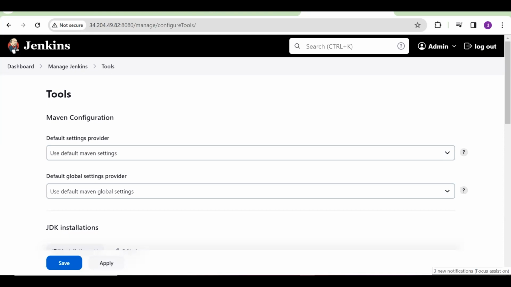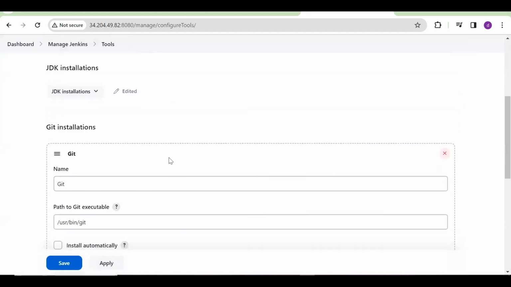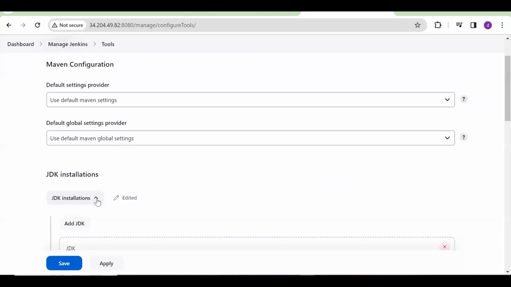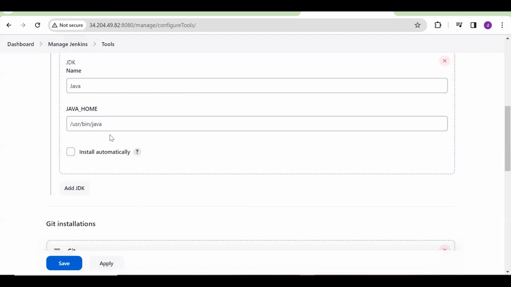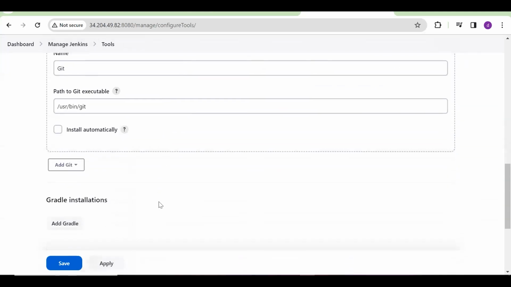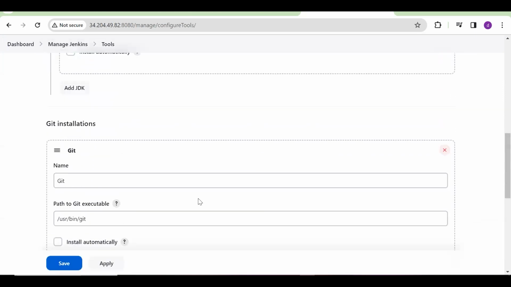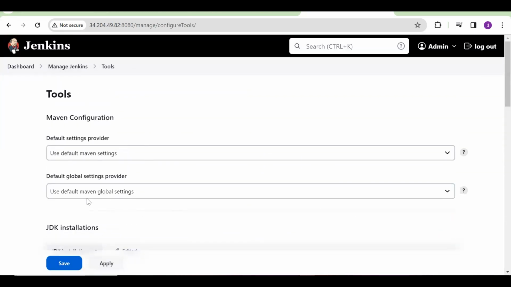So like that, we'll add all the tools configuration. Maven will be a different one, and Java will be a different one. All the things will be there, right? So if you come here, you can see JDK installation. The Java path will be there here, and the Git path will be there here, and Gradle and the Maven. All the things will be there, right? Like this, we'll add the tools configuration here.